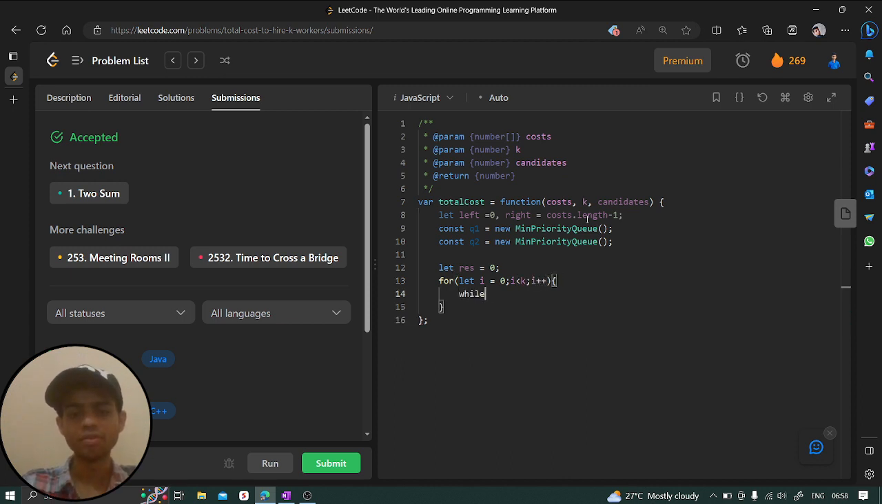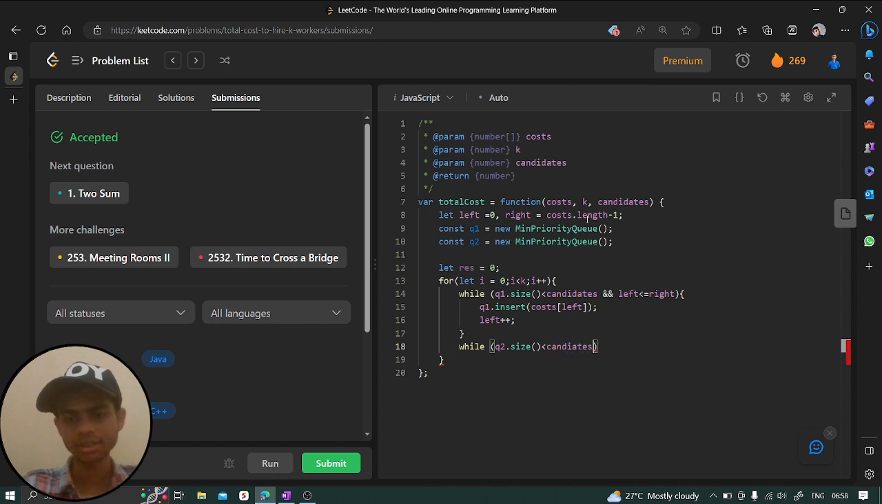Here we are going to say while our q1 dot size is less than candidates and left is less than or equal to right, we could say q1 dot insert. You have to insert nothing but post of left, and after that left plus plus. Same you have to do for while q2 dot size is less than candidates and left is less than or equal to right, right? And here we can say q2 dot insert post of right, and right minus minus.